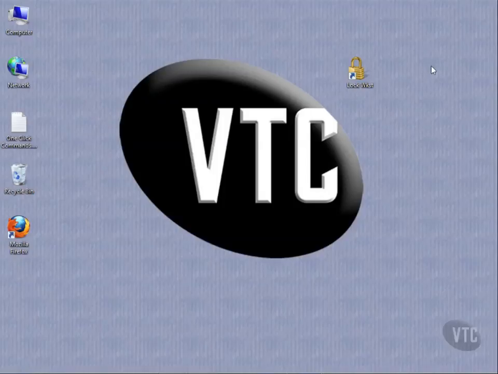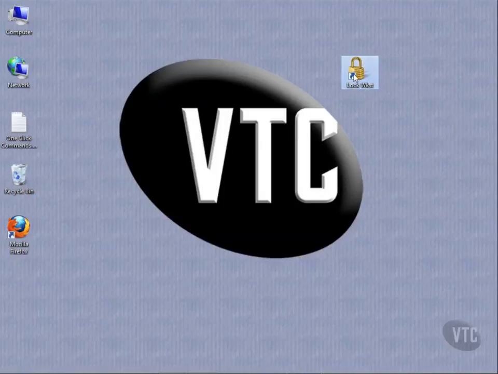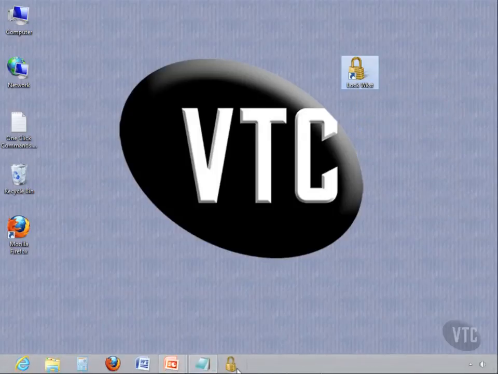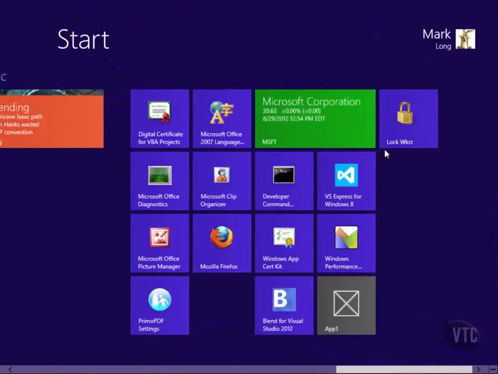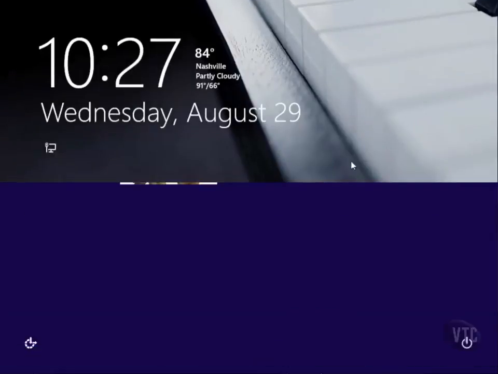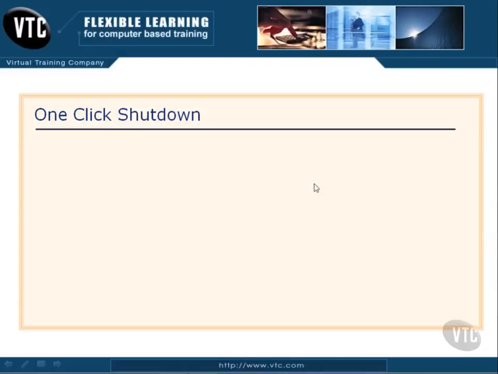So let me log in back in here. Now I can right click this, pin it to the start menu. I can right click, I can pin it to the taskbar. Now it's down here. If I go to the start menu, it's going to be all the way over here on the right. Notice if I just click the tile, it kicks off the lock workstation. And I'll have to log back in, but it's very easy to do that.